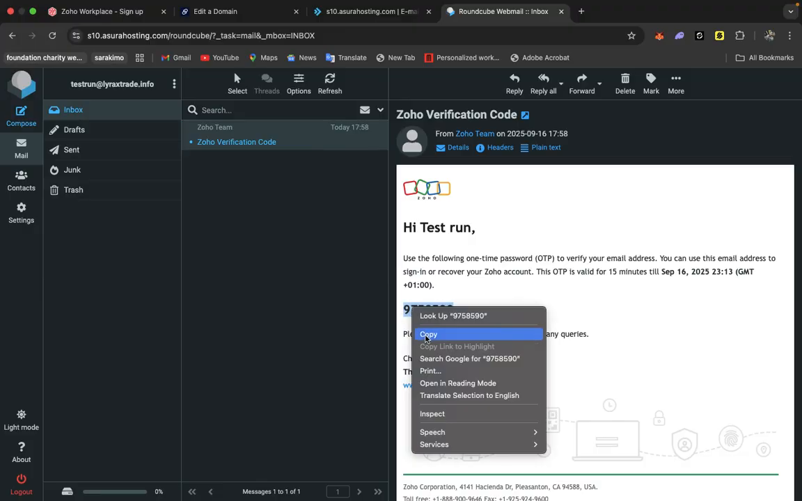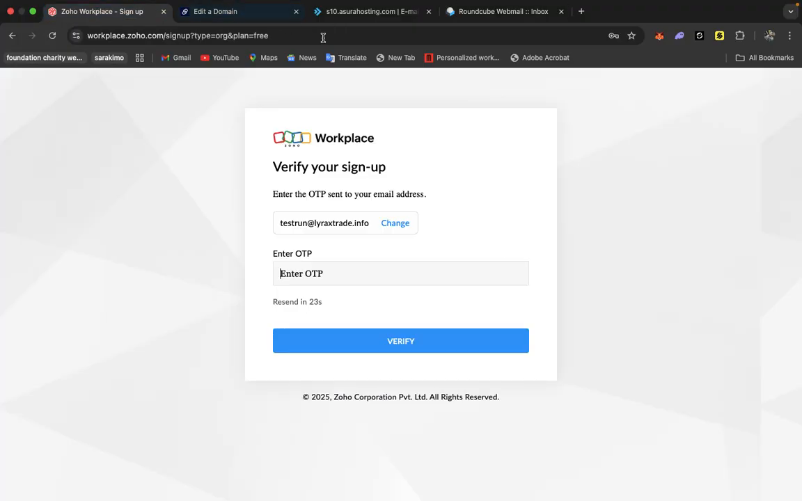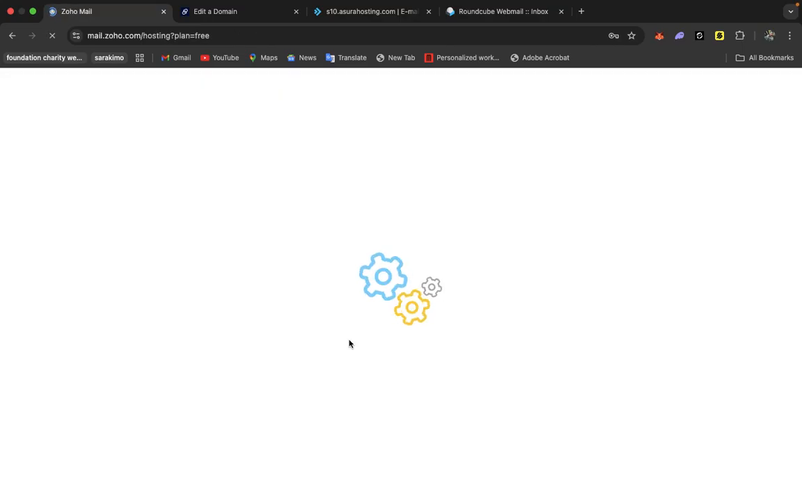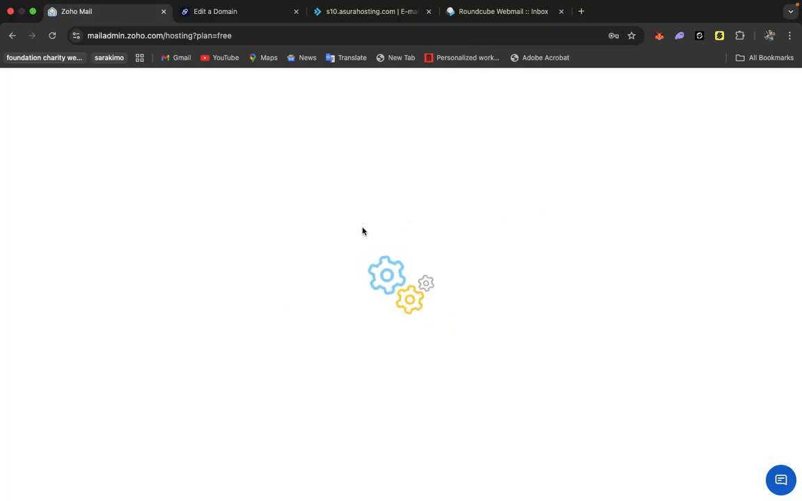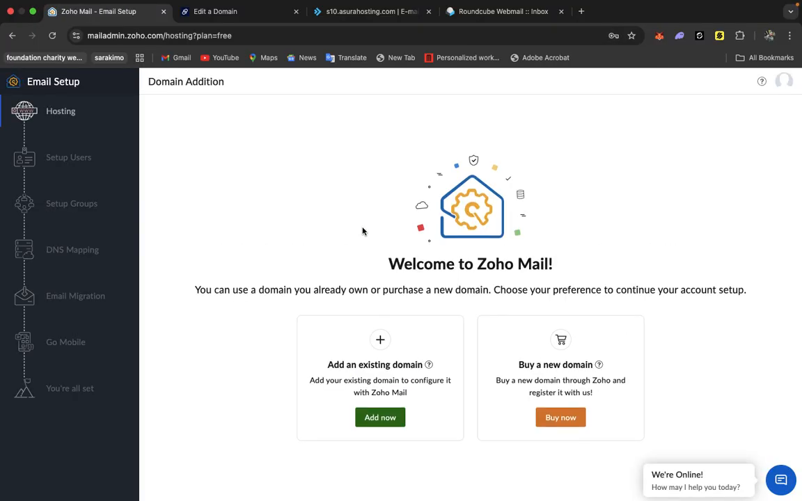This is our OTP code. Then I'm going to come back here, put in my OTP, and click on verify like this. And that's it. It is just that easy. It is that simple to create your Zoho account.